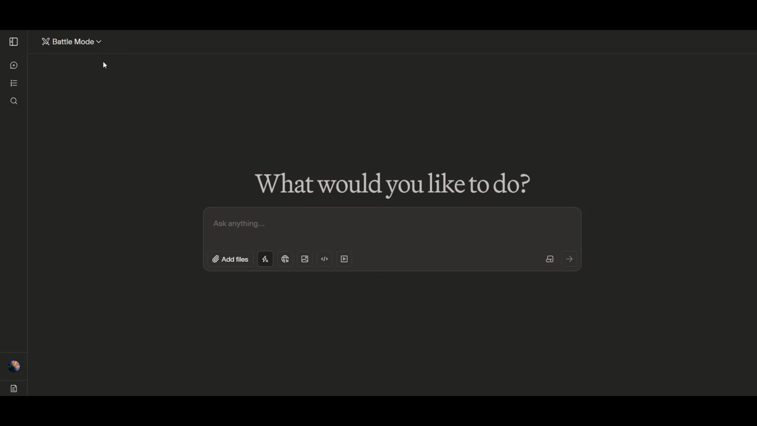Once you're on the platform, you'll notice that there are different modes you can choose from. There's the battle mode, which lets you compare two anonymous AI models. There's the side-by-side mode, where you can pick two specific models and compare them directly. And then there's the direct mode, which allows you to interact with one model at a time. For this video, we'll be using the battle mode.